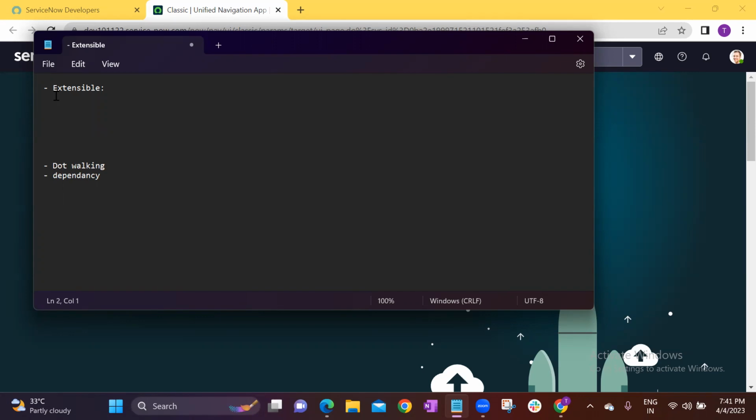Inheritance, like parent to child inheritance. The same way, extensible also works like that. In ServiceNow, we have two main parent tables. One is task, backend name is task, and the other is configuration item. The backend name is cmdb_ci. So these are the two main parent tables in ServiceNow.